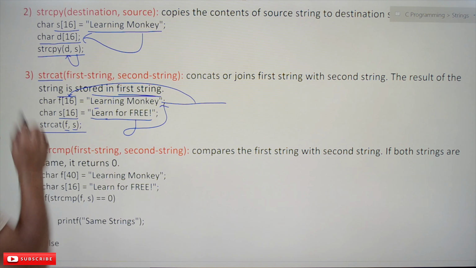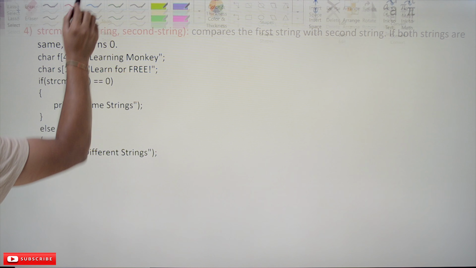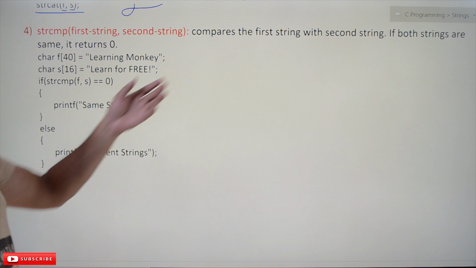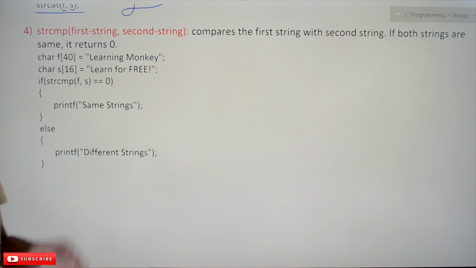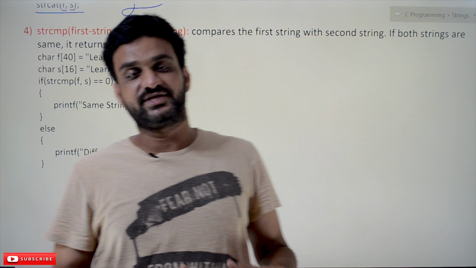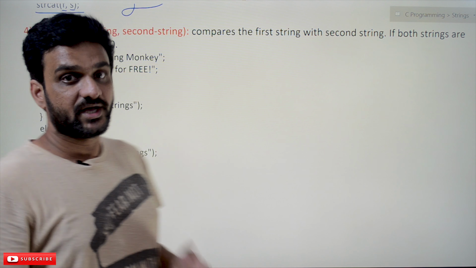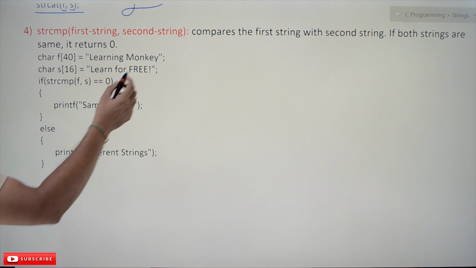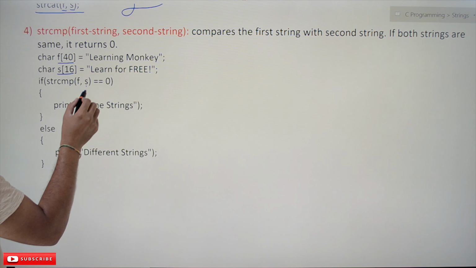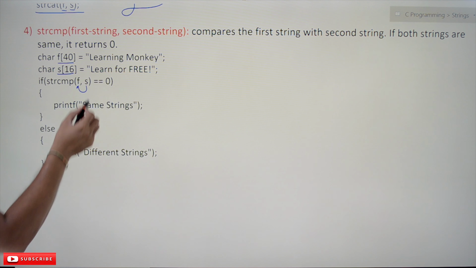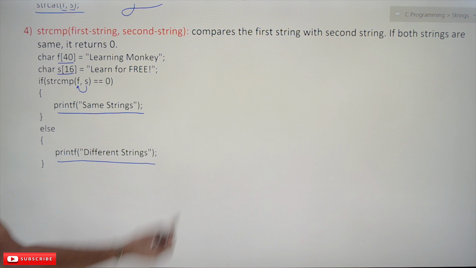And the next one is string comparison. We can compare two strings. It is going to compare the first string with the second string. If both the strings are the same, it returns 0. Whenever both the strings are the same, it is going to return an output of 0. 0 means both of them are equal. Here we have a first string and a second string. We are going to compare the first string with the second string. If the result is equal to 0, it is going to print same string, else it is going to print different string.